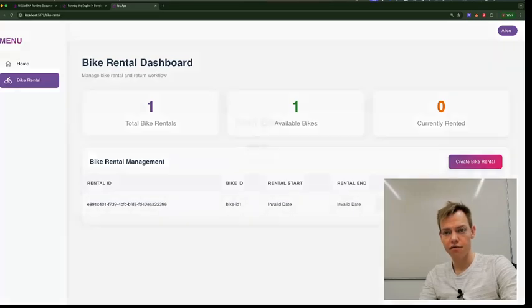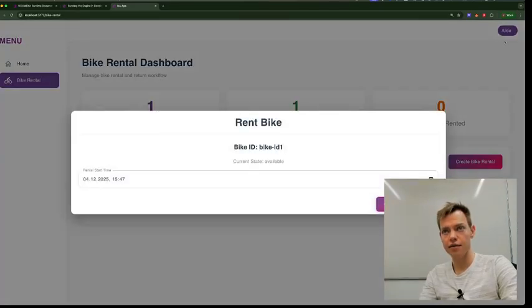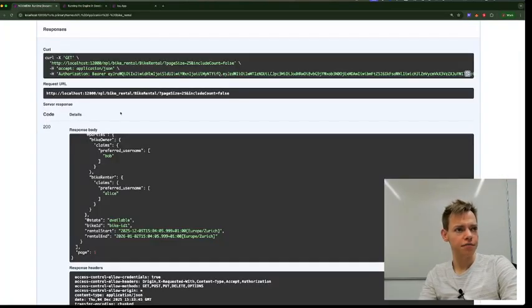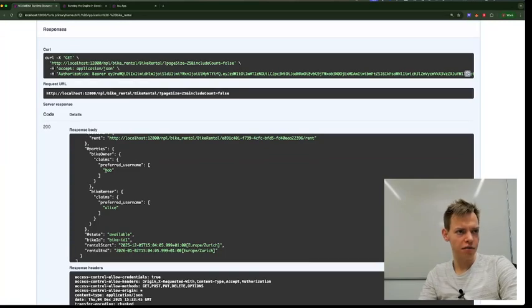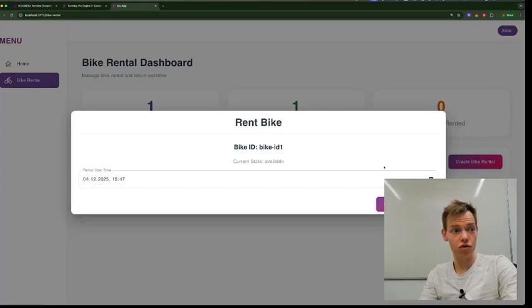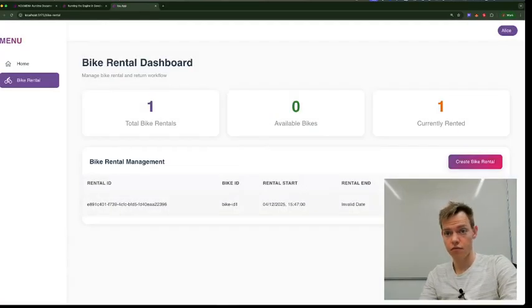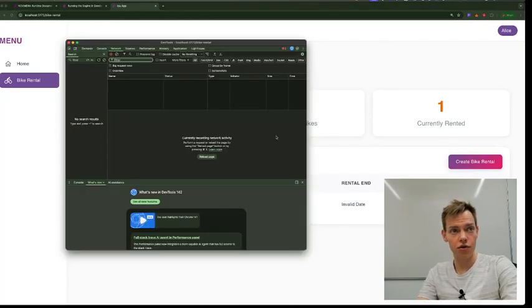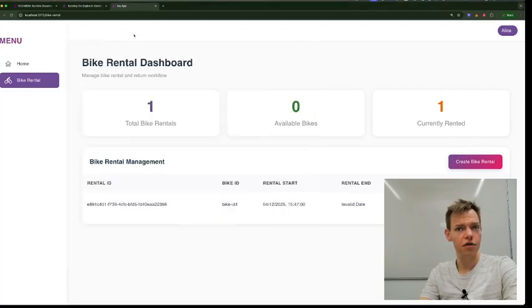The bike is available. I can, as Alice. What did we say before? The bike owner is Bob, and I'm renting it. So Alice should be able to rent it, right? So if I click on this button, it should work. It is rented, it has worked.